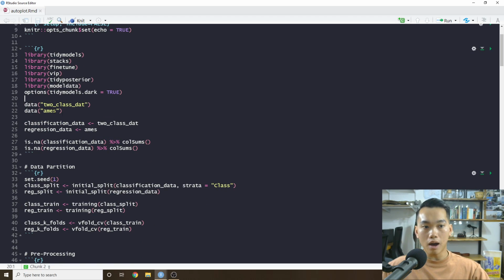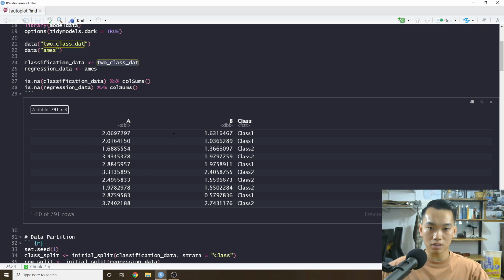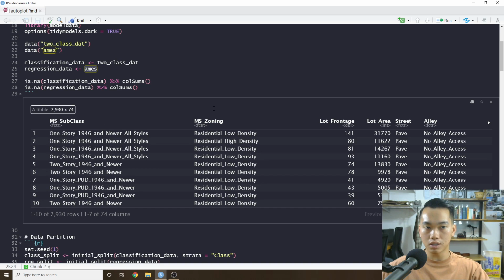So I decided to do two different data sets, a regression and a classification data set. That's why I call in the two class data. It's just a simple binary classification data set. What's interesting about it is that there's really nothing to extract out of it. Just two features, A and B, and the class. So this is mostly a simulated data set to use for analyzing different model algorithms. And we're also going to use the Ames housing dataset as our regression dataset.